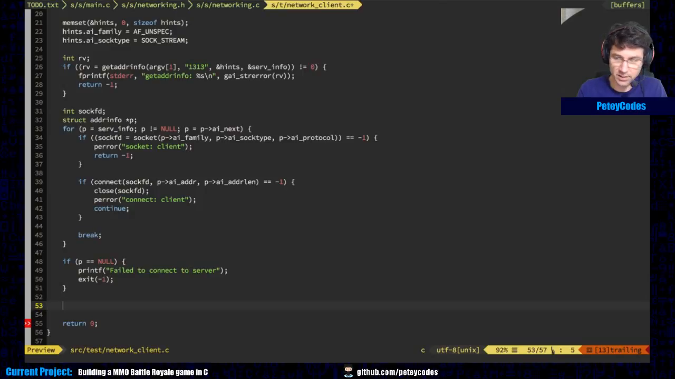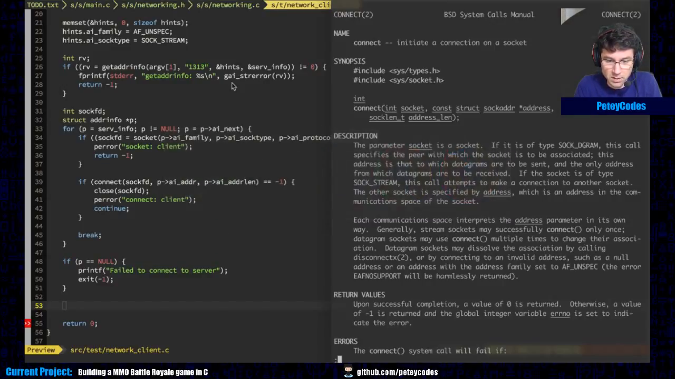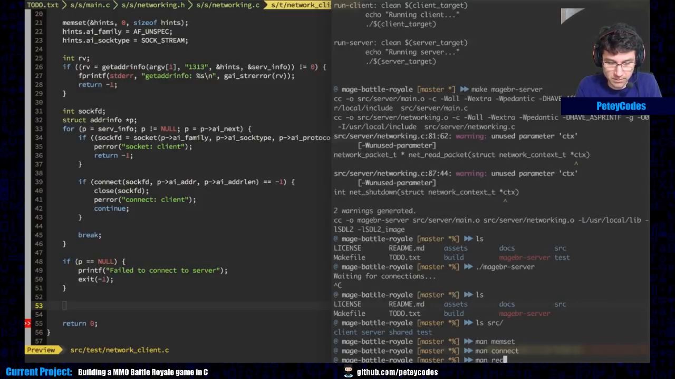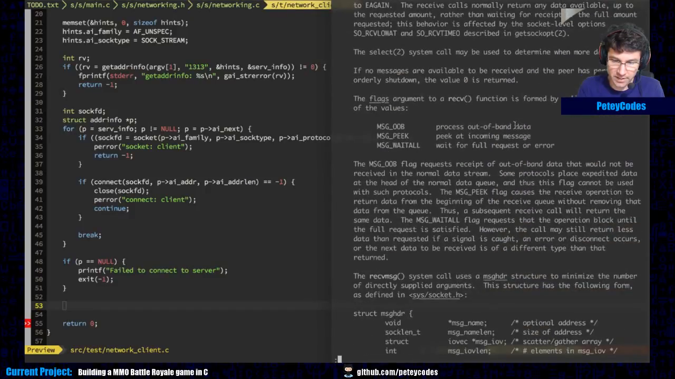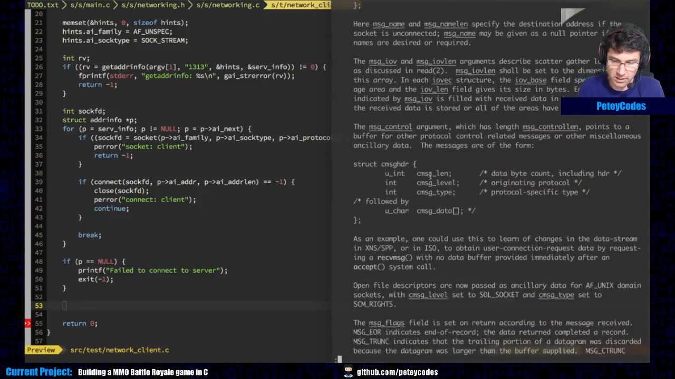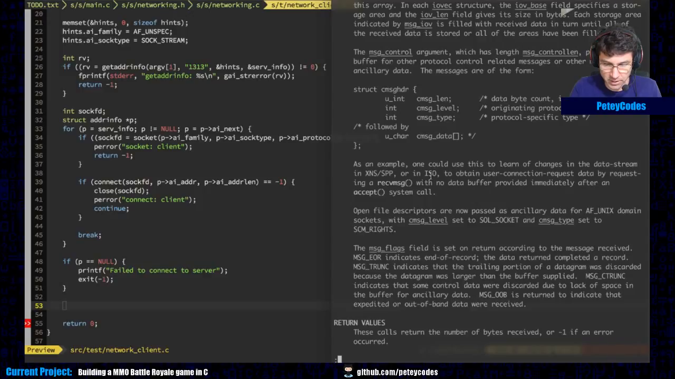Otherwise, if we get here, we are connected. So what we want to do, we sent a message on the server side, so on the client side we want to do receive. Receive a message from a socket. It takes the socket file descriptor, the buffer to read into, length, and then a bunch of flags, which we're going to ignore again, like we ignored them on the server side. It returns the number of bytes received or -1.